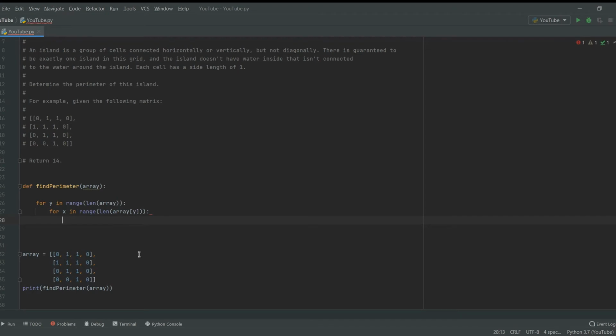Let's see if it's a land. So array, and as weird as it seems, in this case y goes first and x goes second, because if you look at it, this is the 0th array and this is the first array. By changing the first index, you're not changing the x or the columns, you're changing the rows. So y is first and x is second in this case. And if this equals 1, in other words if this is land, then we want to do all the calculations.